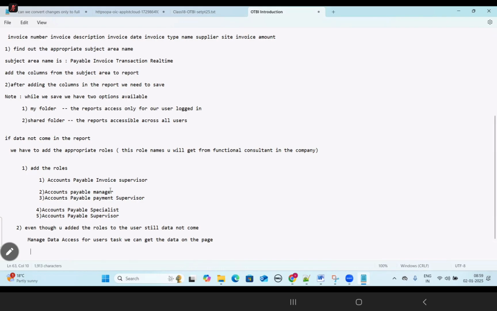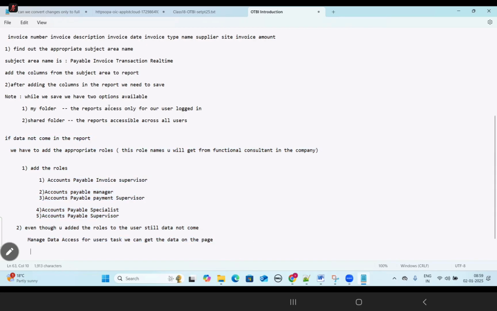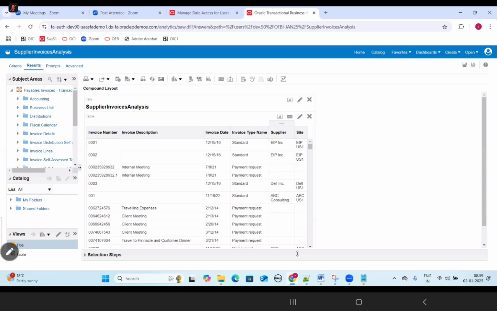And even though you added the roles, if data still does not come, what do you have to do? You have to add these roles in the manage data access for users task and specify which business unit level data you want to get. That business unit we need to add in the manage data access for users task. Save the report.